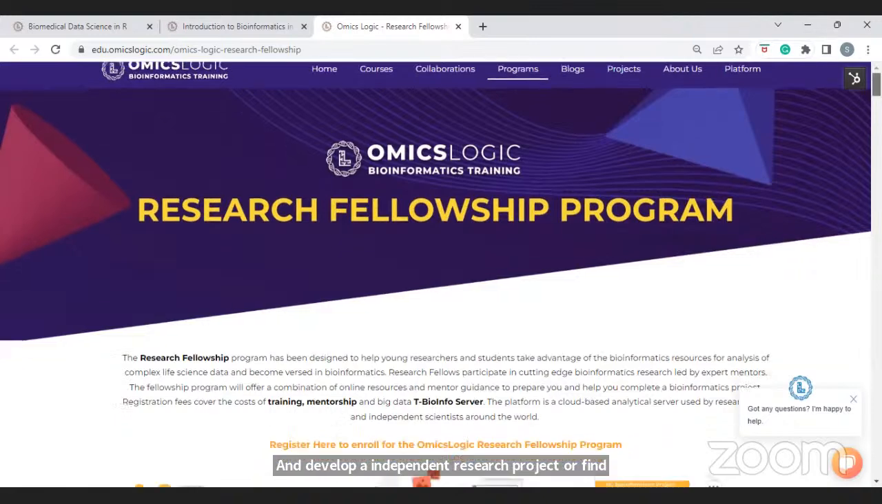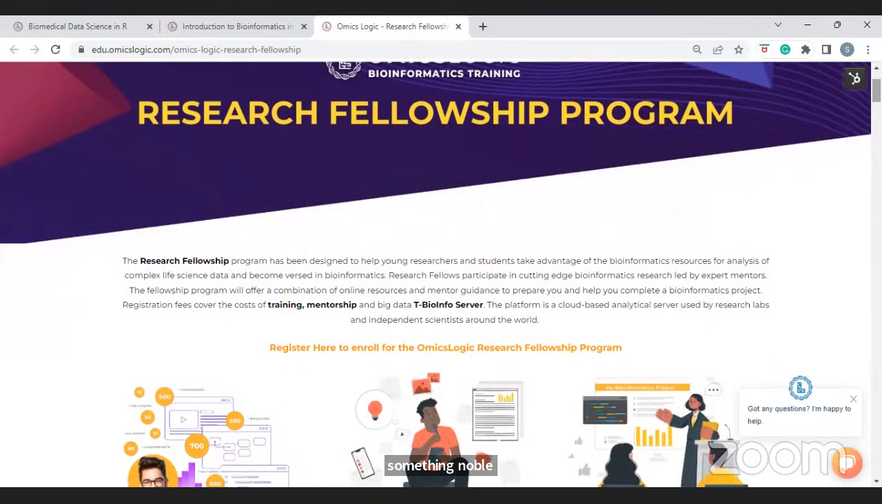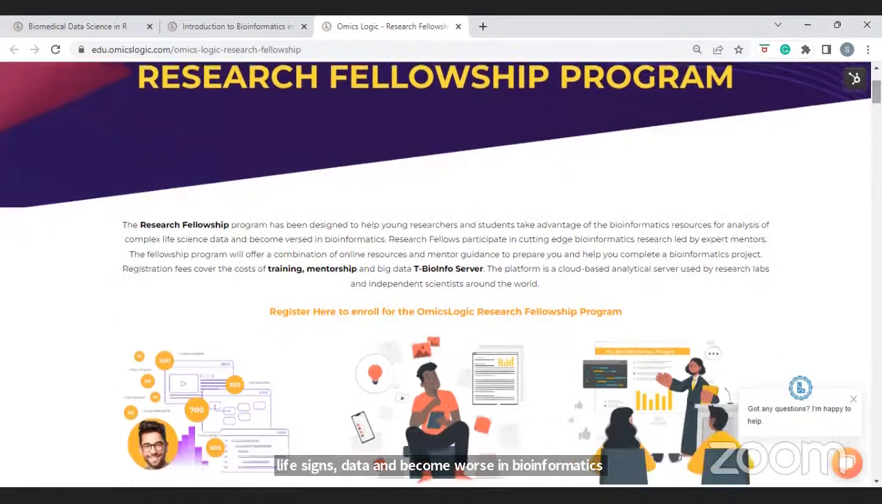So in this research fellowship program, you will be using some bioinformatics resources for analysis of complex life science data and become versed in bioinformatics. So here we'll be covering training, we'll be covering mentorship, we'll be covering the T-BioInfo Server.